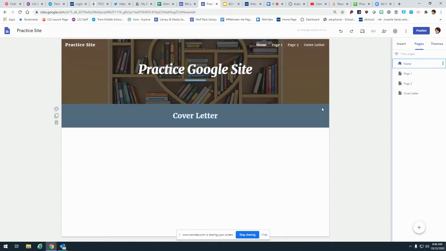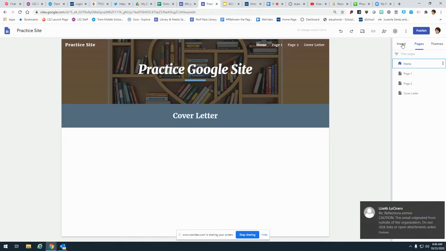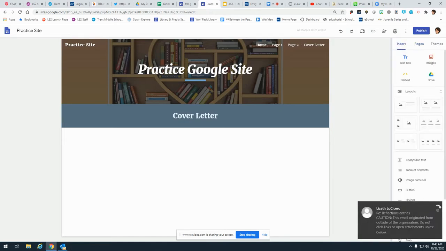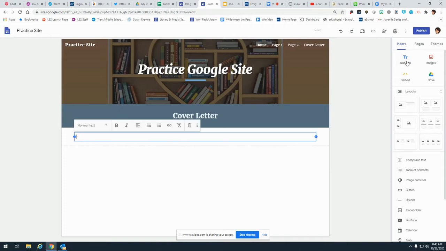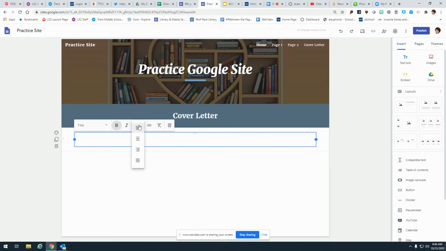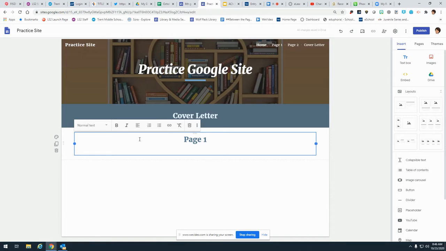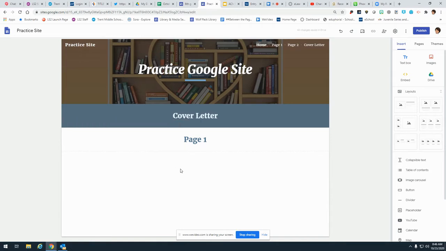Now, on the home page, I have actually already inserted a text box onto the page, and you can do that by going here and clicking text box and adding it under. And let's just say I'm going to put this in the middle, to spice it up or make it look a little different. I'm going to say page 1 just so I can show you a connection on it.